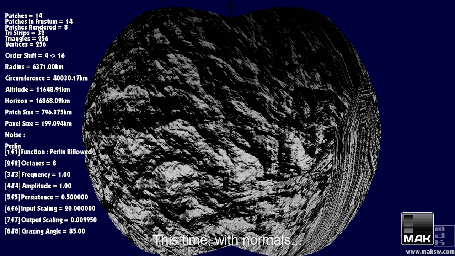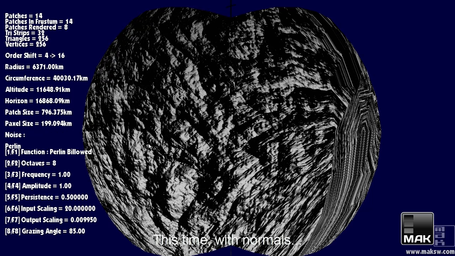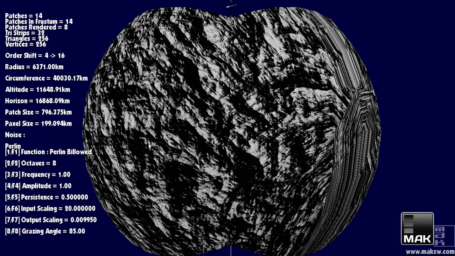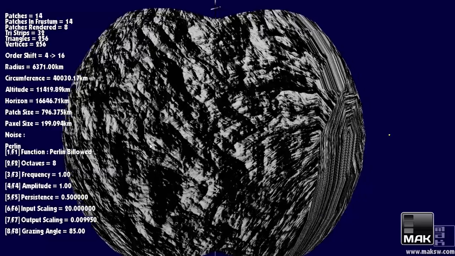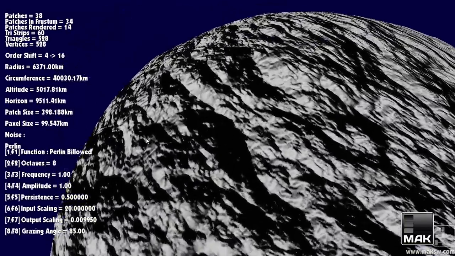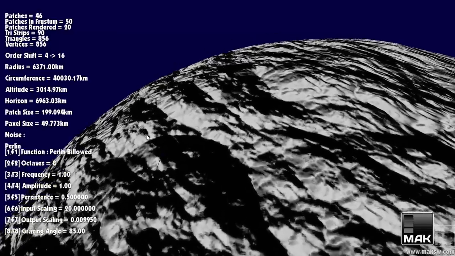So this time we've got some normals being calculated, so we're now lighting on a per pixel basis and elevating that height information on a per pixel basis instead of just every vertex. As you can see, the difference is dramatically improved, far more detail available.